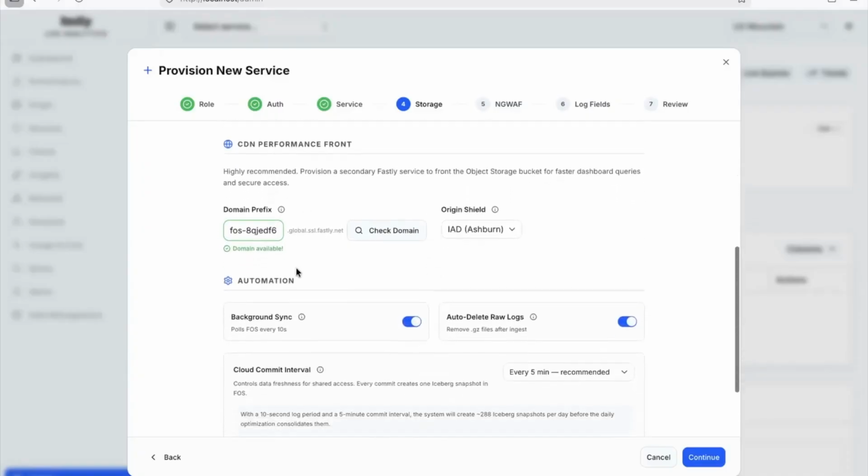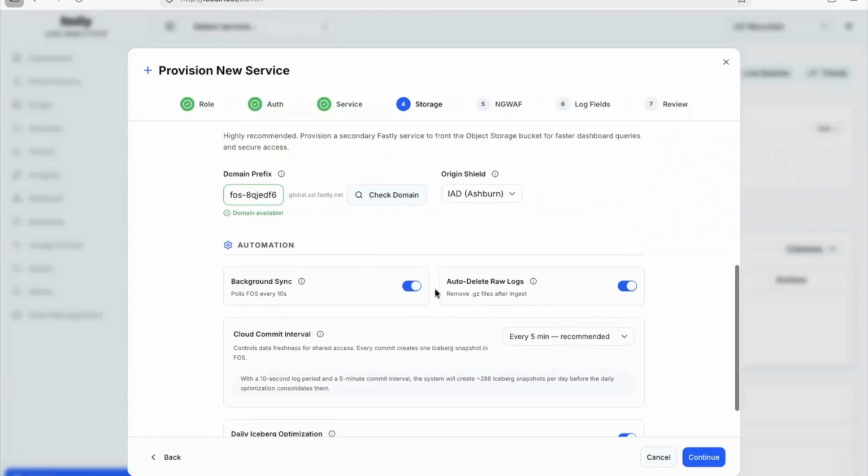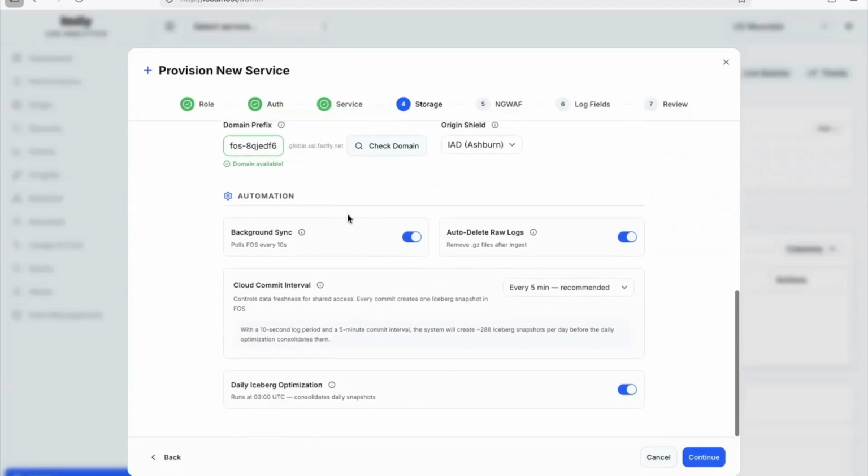Next, the CDN performance front stands up a Fastly service in front of the bucket, so dashboard reads are fast and cached. The domain prefix is derived and already confirmed available. Origin shield is the Fastly POP between the edge and the bucket. It defaults to our storage region. Finally, automation, all on by default.